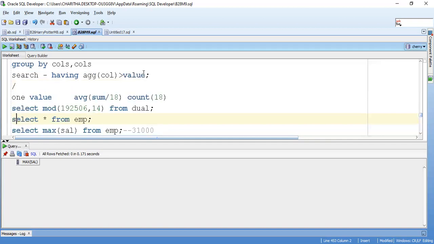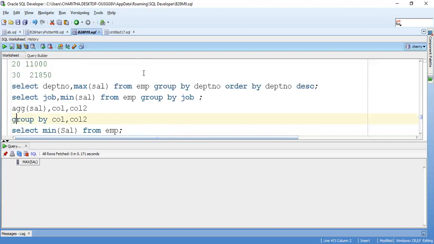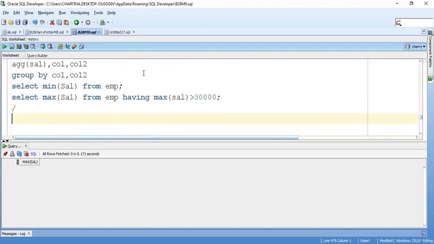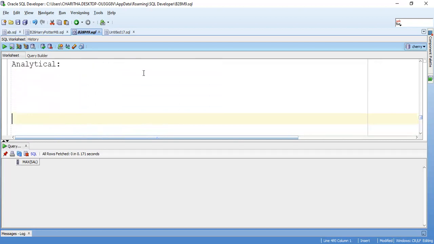After aggregate functions, we will move immediately to analytical functions. See, now you've done maximum value, minimum value, grouped it, and searched with the having clause. But after some time, I have a requirement. Why should I always check maximum and minimum? I want the third rank, fourth rank, fifth rank, last rank, something like that. For that, we have an option called rank and nth rank.